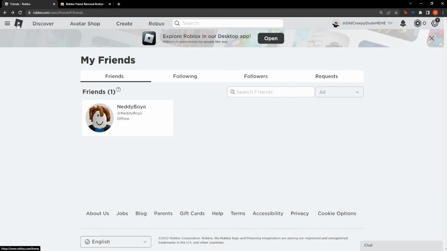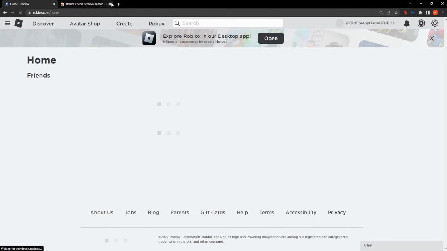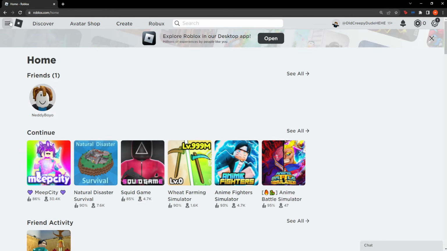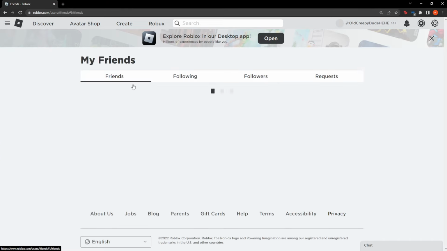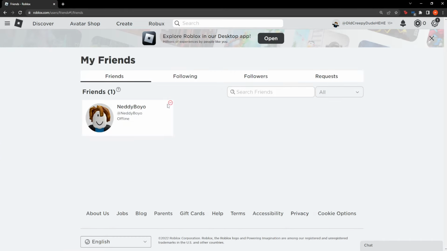So if we go back to the main page of Roblox and just refresh this, again, main page, click on this drop down menu, click on friends, and now as you can see, we have this little button right here in the top right corner next to the people next to your friends.